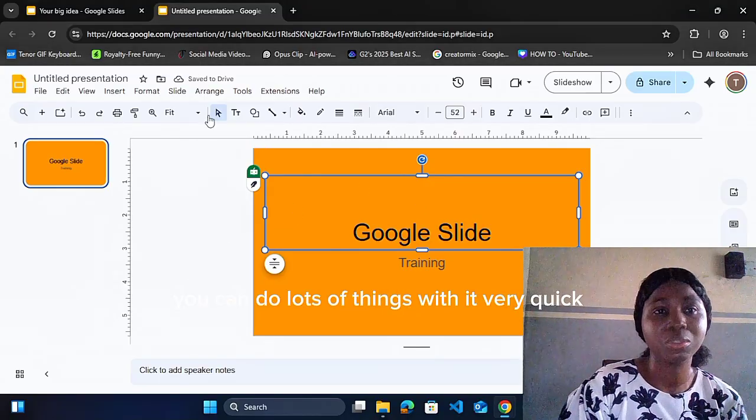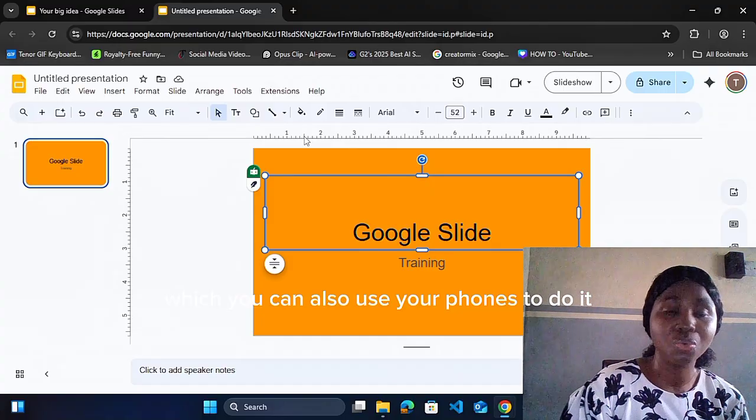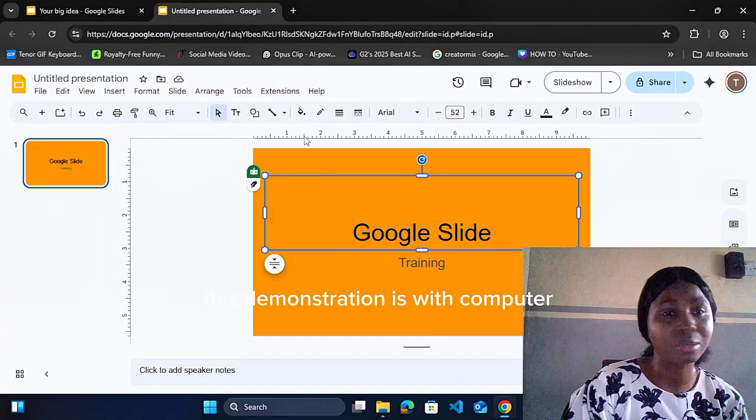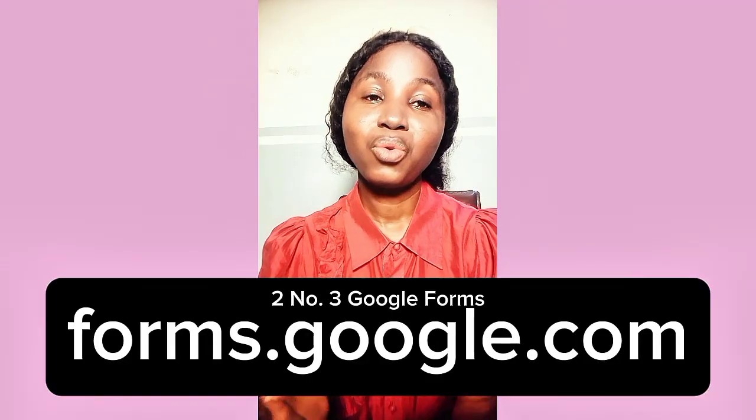You can do a lot of things with it very quickly, which you can also use your phones to do. This demonstration is with a computer, but it can be done the same way on your mobile phones. Tool number 3, Google Forms.